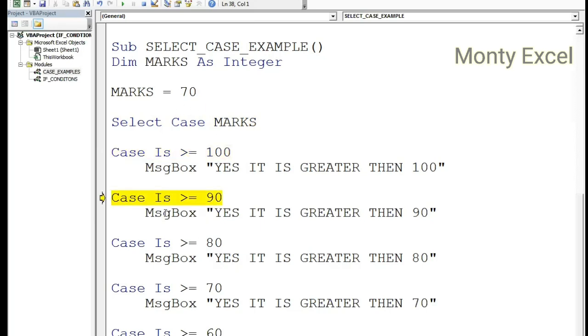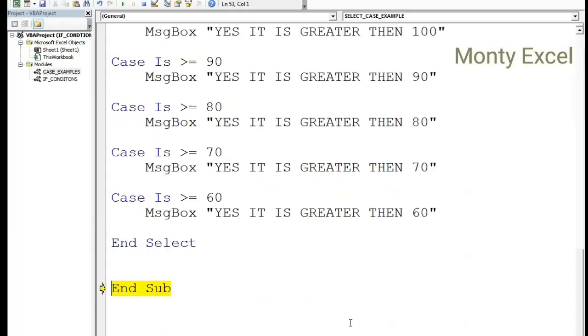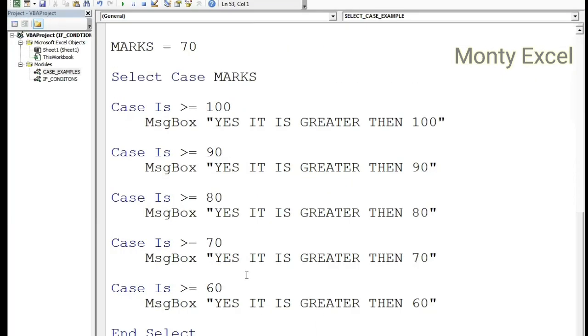Okay, it's coming to the second case here. It is checking the second condition. No. The third condition is checking. Then the fourth condition, it realized this number 70 is greater than or equal to 70, that is what you have given. So it's showing the message box, greater than 70. So you got a message. That means it works similar to your if condition.